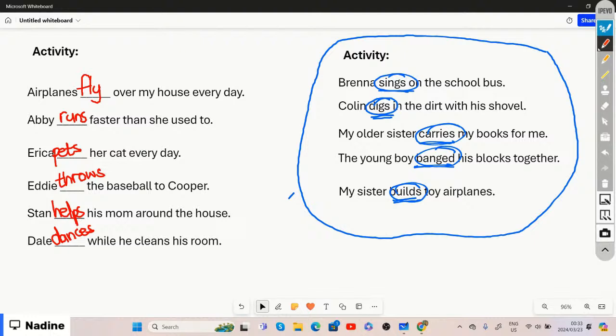Remember, we can't say Erica plays her cat every day. Because if we say plays her cat every day, then play does not fit within that sentence. Walk seems okay because we can say Erica walks her cat every day or walks a dog every day, right? Or pets her cat every day, but not plays her cat because we should say plays with her cat every day, right?